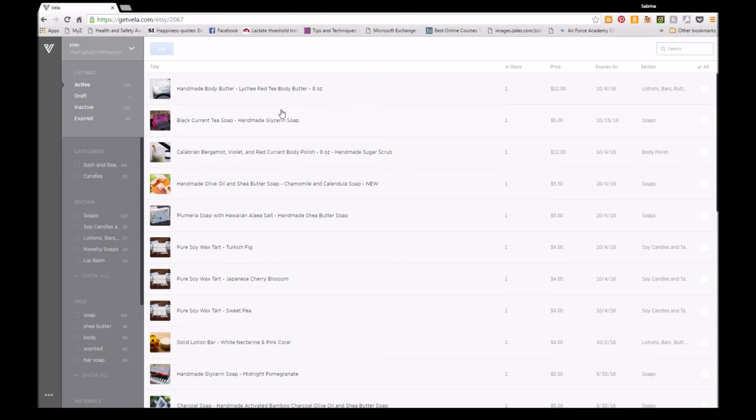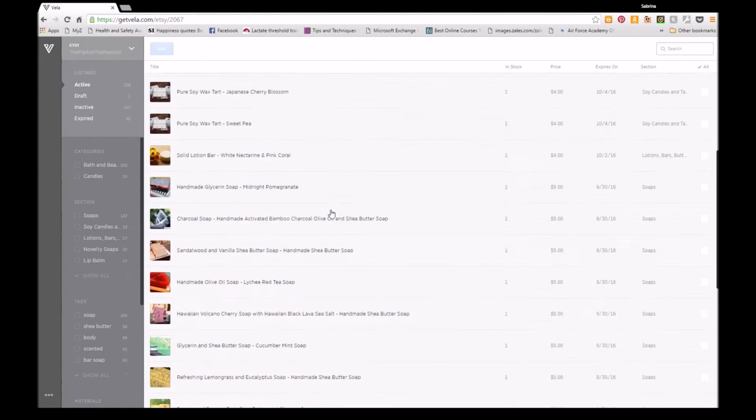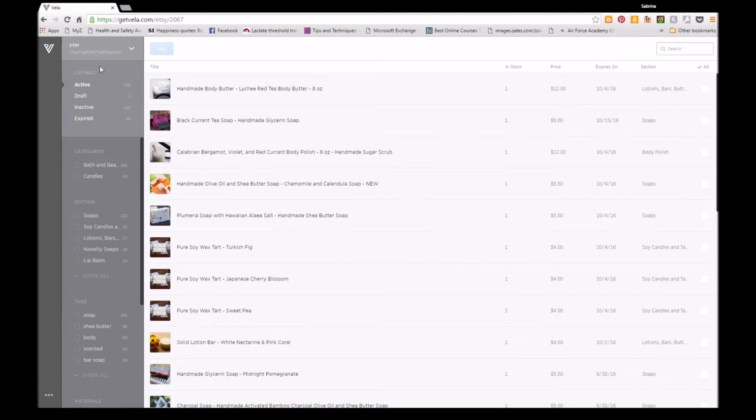And then once all of your items are imported, you can see them over here in this big box. And then you'll see your menu populate over here with your categories, your sections, tags, materials, occasions, and styles. And I believe it even has recipient. We just don't have any of our listings with the recipient because, quite frankly, we make soap, and I think everybody probably needs soap. So we've just left that one blank in our shop.